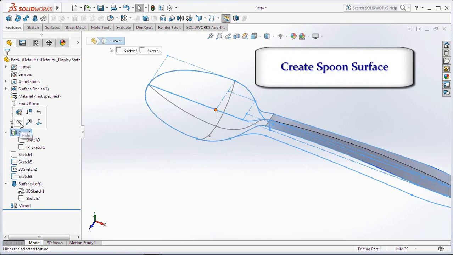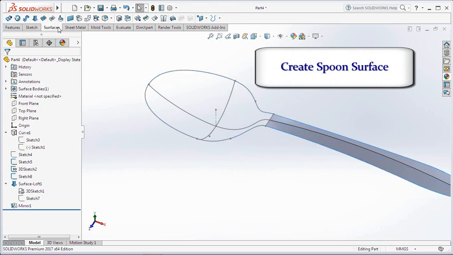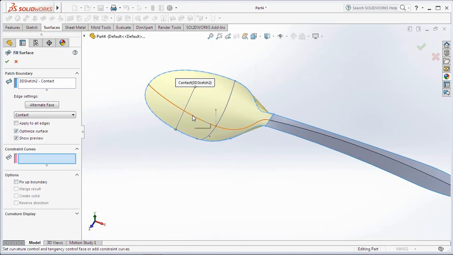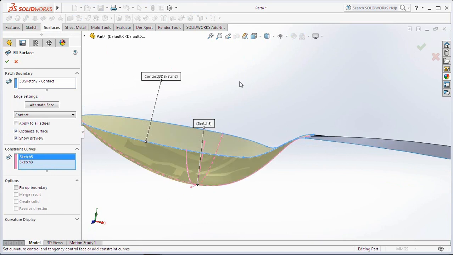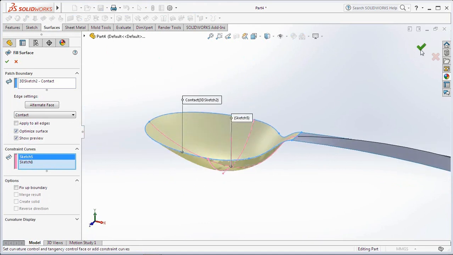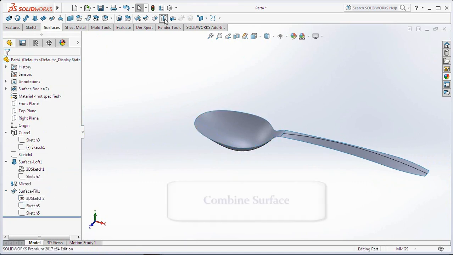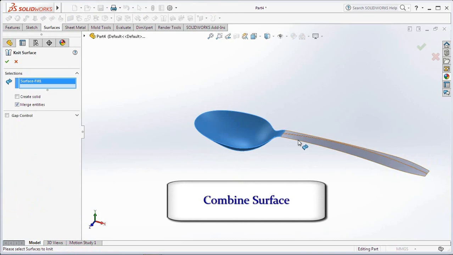5. Select the fill surface to create the front surface, namely the spoon. Select the patch boundary and 2 curve constraints. 6. Combine the 2 surfaces with the knit surface command.